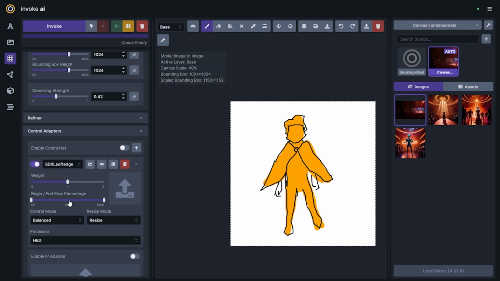for this. Soft edge is going to look at the edges and kind of blur them a little bit. Because this is not a really fine, detailed sketch where I want it to adhere exactly to what I've drawn, I'm mostly going to use this for the early structure. And so I'll bring the end step percentage down to 40, maybe 50 or so.